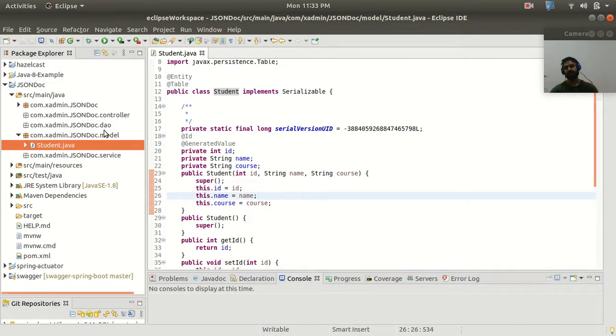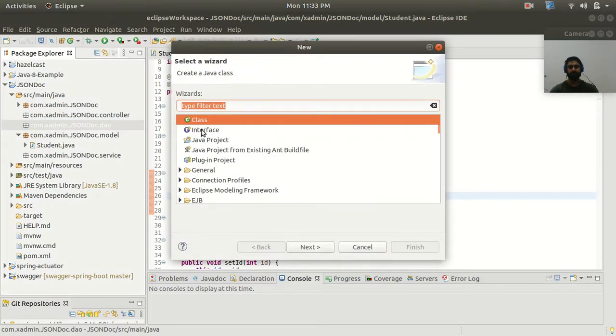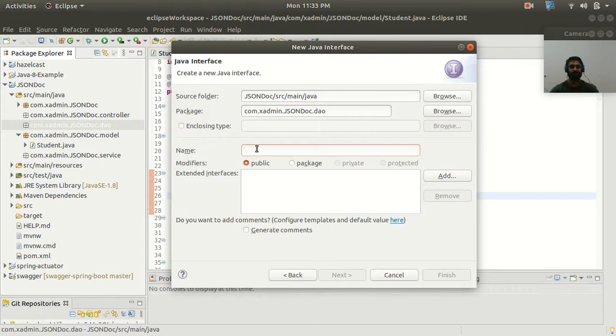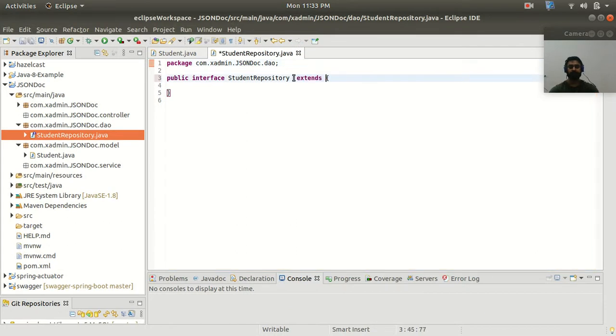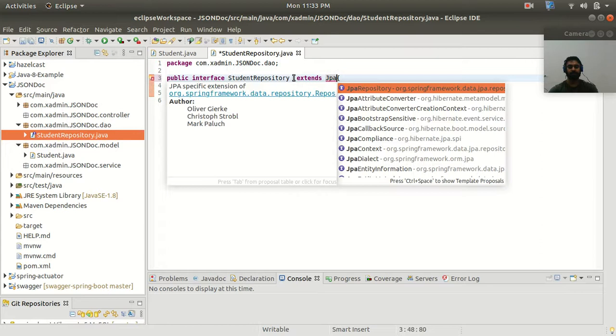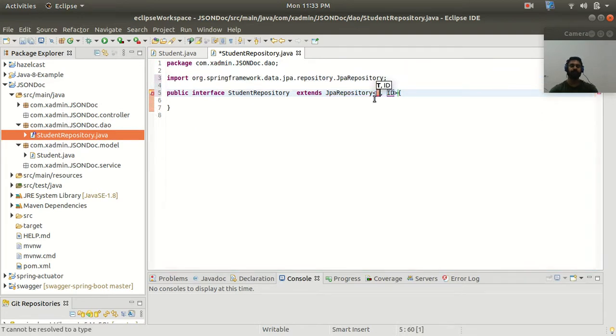Now let's generate a DAO layer. For that, I'm going to generate a repository here. So let me add an interface inside my DAO package. This will be the StudentRepository. So I will extend this with JpaRepository. Here I'm going to use JpaRepository for the CRUD operations, like to save the data, to get all the data, and to delete the data from the database.